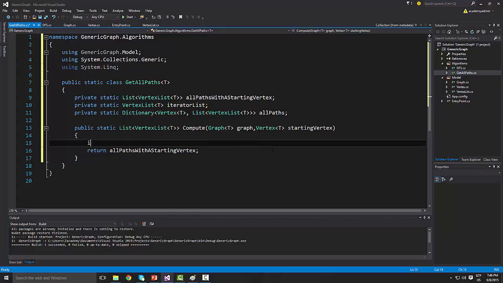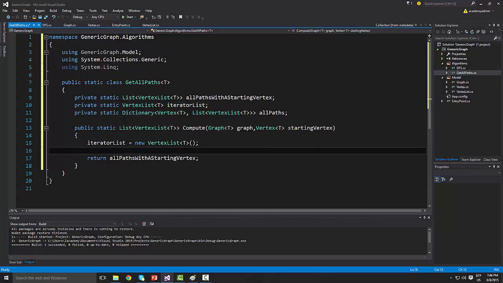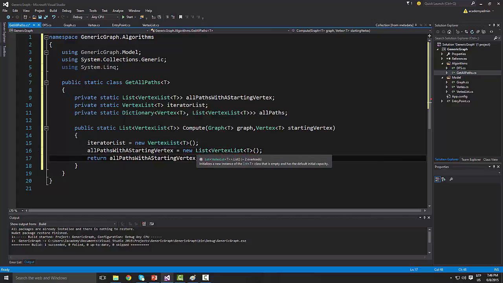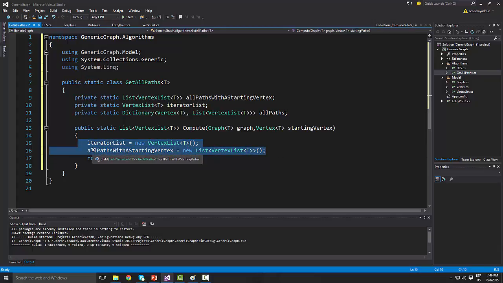All right. So what do we need? Iterator list equals new vertex list of t. What else do I need? All paths with the starting vertex equals a new vertex list of t. So every time I enter this method, or every time I want to do a calculation, this was a list of vertex lists. Every time I want to do a calculation on a graph, I would like these two values to reset and start anew and start fresh.